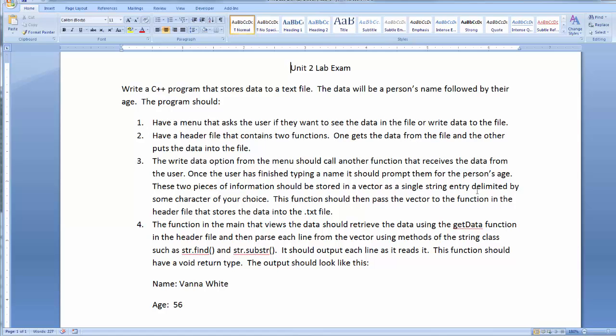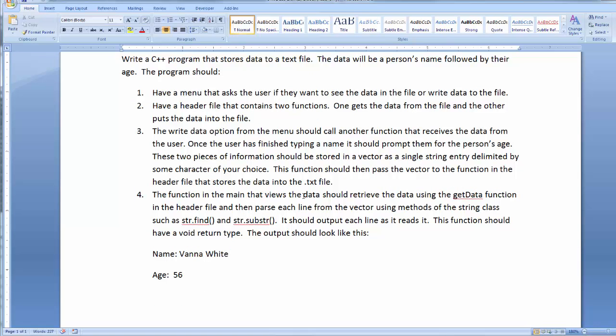So you don't want to use something like an apostrophe, which someone's name might have. You want to use some character that's not going to be in a name. Comma is a common delimiter, semicolon, or maybe the vertical bar. So you're going to concatenate those two strings together, putting that delimiter in between the two. And then when you read the data back out, you'll use that get data function in the header file, and you'll get all the data.